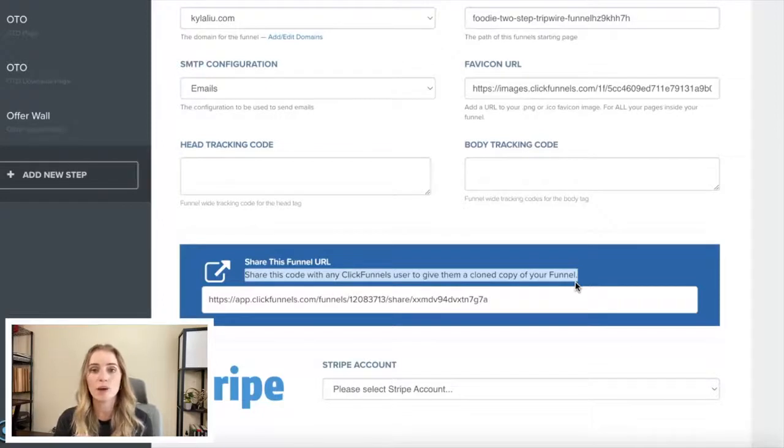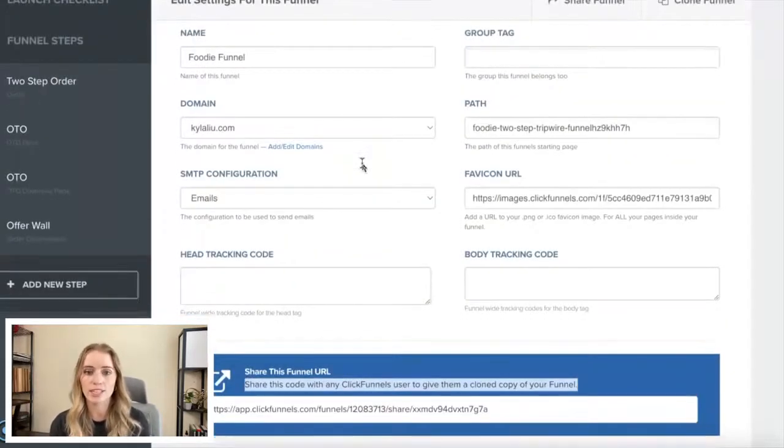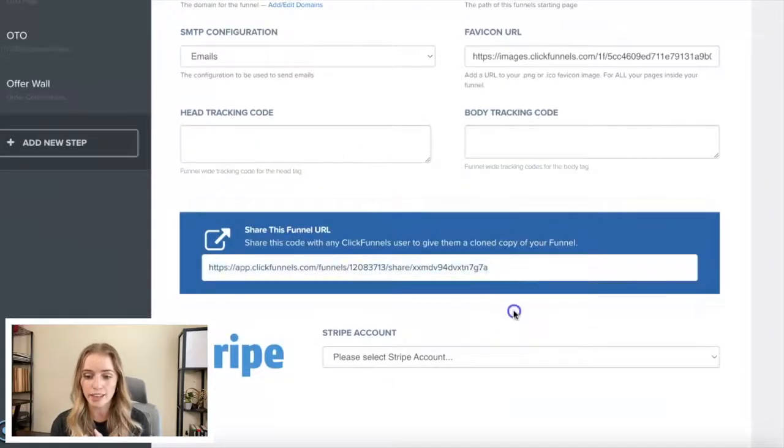So if you send this to an already existing ClickFunnels user, they will easily be able to add this into their account and either make any changes or start using the funnel. If you're sending this to a non-ClickFunnels user, it will prompt them to sign up for a ClickFunnels account, and then they will be able to import this funnel into their account. So that's pretty cool. That's what that link is there.